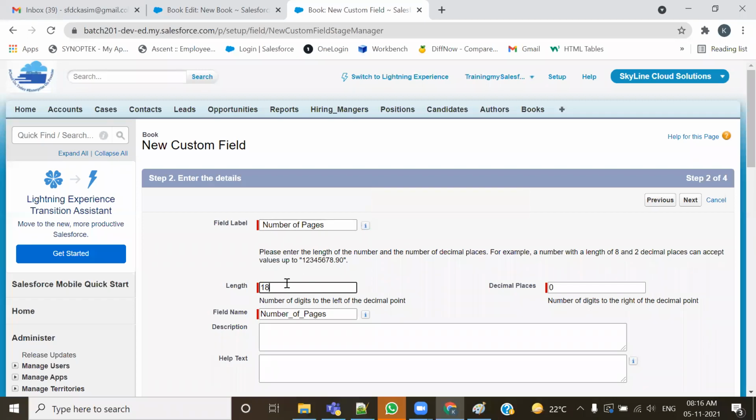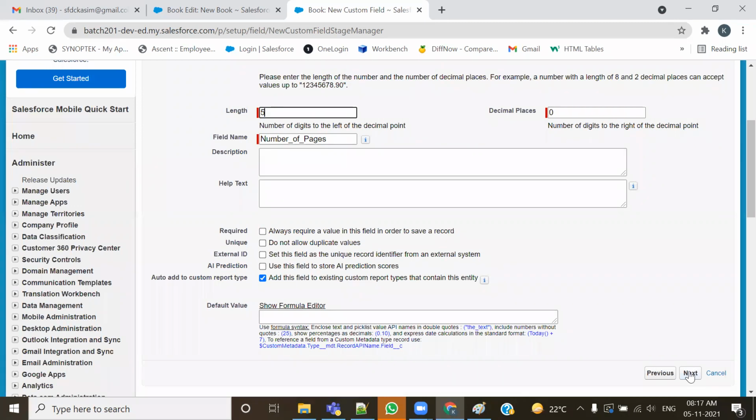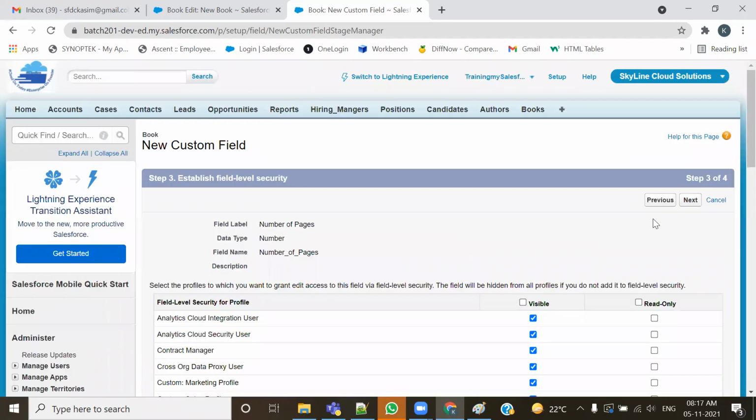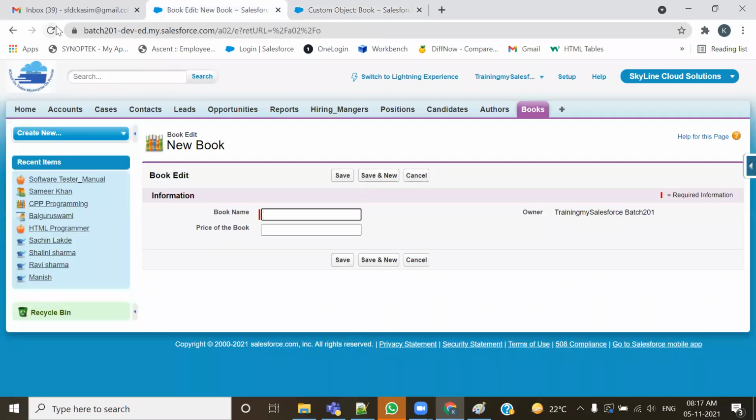Number of pages. The length is, I think, 5 is more than enough. Yeah. So next, I'm making it visible for the profile users of every kind. And then let me save this. So we have created one more field, that is number of the pages.